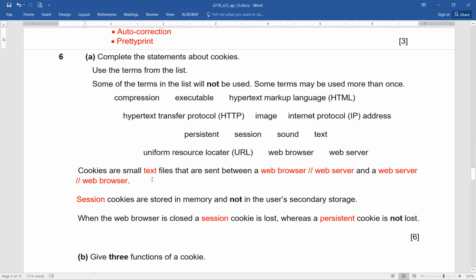Cookies are small dash files. Yes, exactly. Cookies are small text files that are sent between a web browser and a web server. Or the student could have written: text files that are sent between a web server and a web browser.